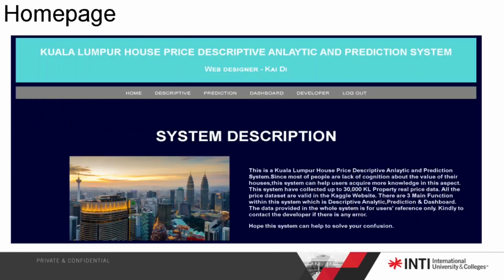This is the system homepage. Once the user has successfully logged in, they will first see the system homepage. It is clearly listed at the top with the project title and that it is designed by the author. Next is the system menu bar with home, descriptive, prediction, dashboard, developer, and the lookup feature. Each of the features is connected to various pages.